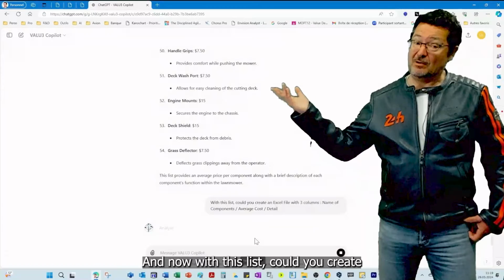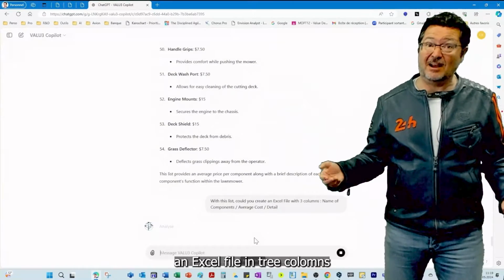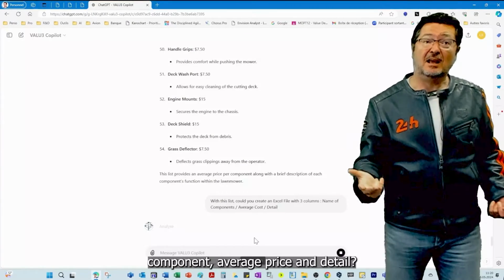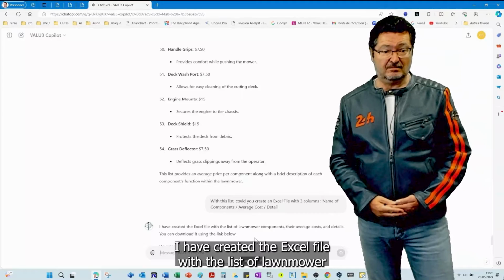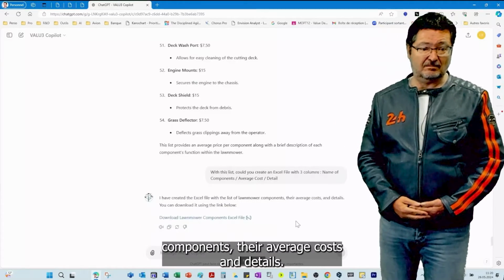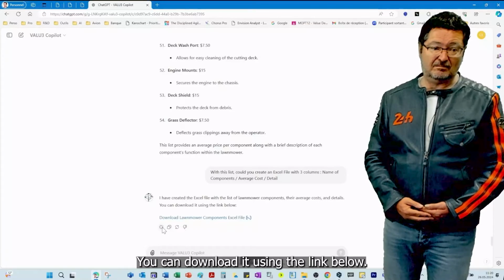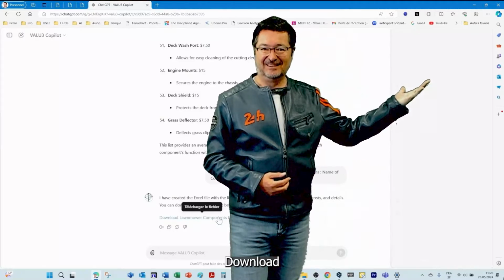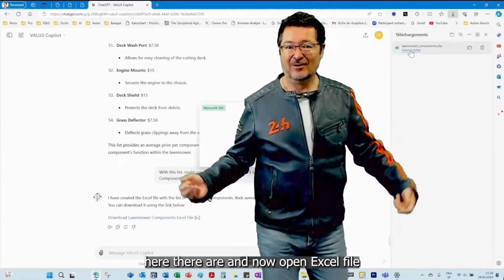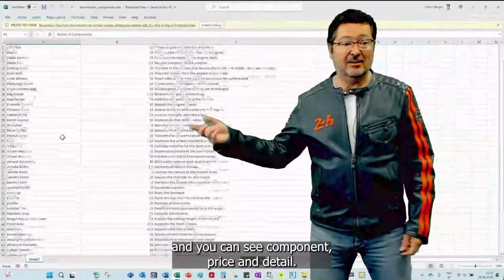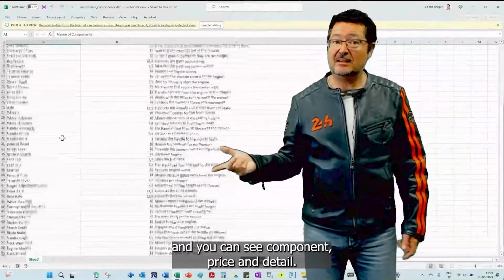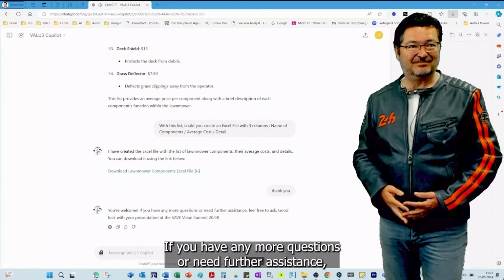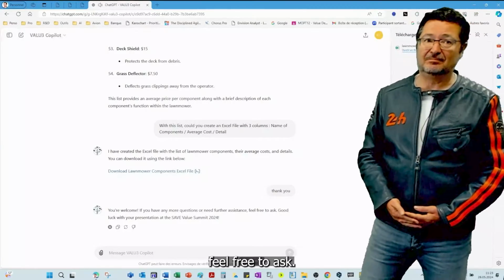Thank you. And now with this list, could you create an Excel file in 3 columns? Component, average price, and detail. I have created the Excel file with the list of lawnmower components, their average costs, and details. You can download it using the link below. Download. Here they are. And now open the Excel file and you can see component, price, and detail. Thank you. You're welcome. If you have any more questions or need further assistance, feel free to ask.